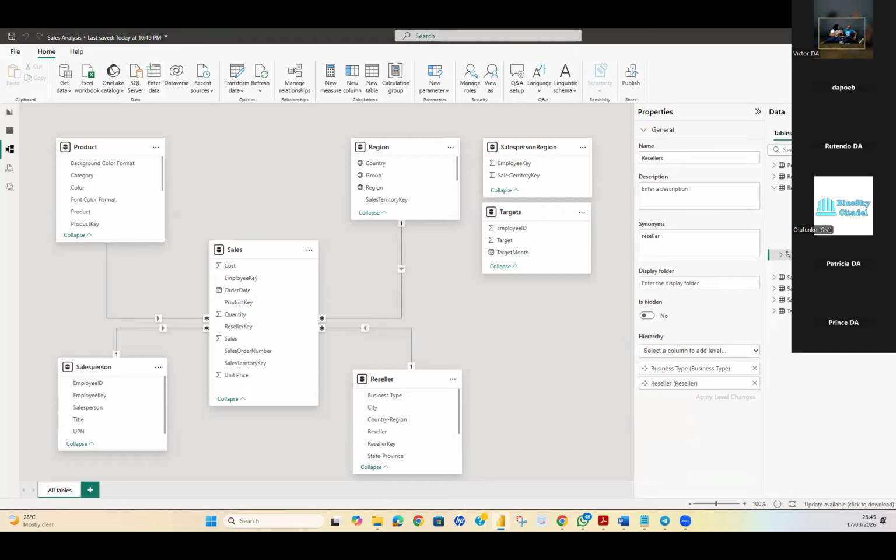Then I want to create another hierarchy within the system called geography. The topmost will be country, region, state, province, city, reseller. So I will come to reseller, country, region. Right click this, create hierarchy. Okay, and call this hierarchy geography.